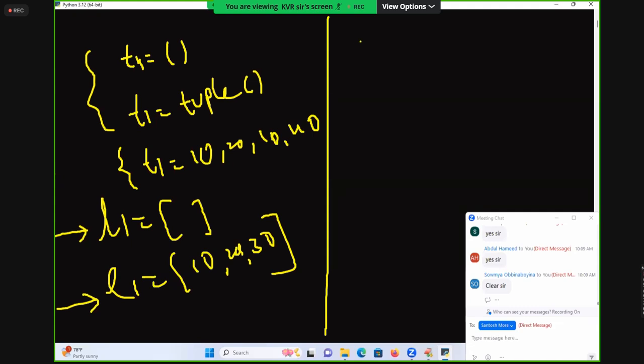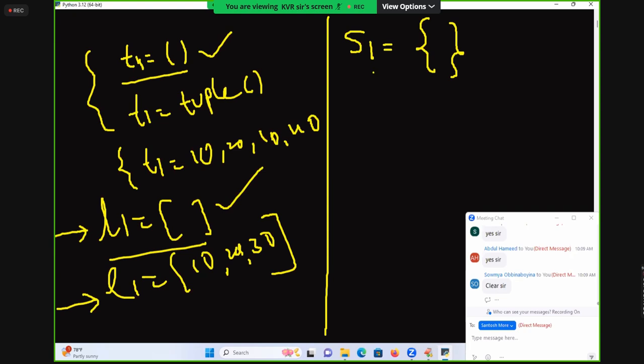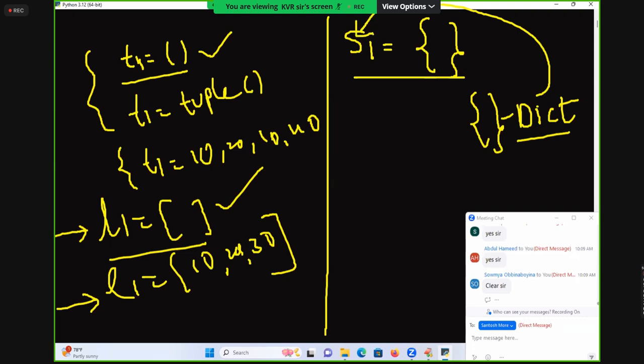Please look, I am writing here S1 is equal to, you should not write only like that. It is treated as a dict. It is an empty tuple only, an empty list only, but it is not an empty set. Because the same curly braces are used for which concept also? Dict. Dict has more functionality than set. That's why we cannot use curly braces only for an empty set.